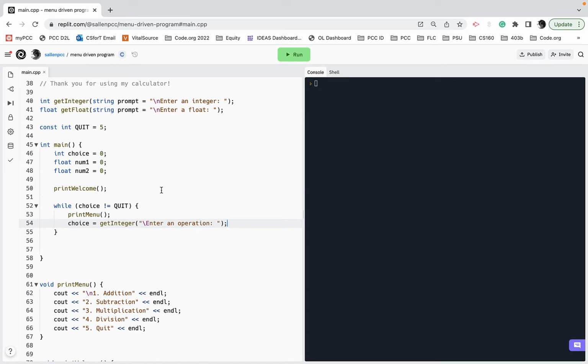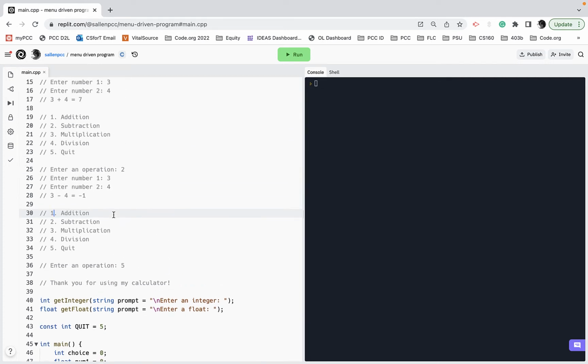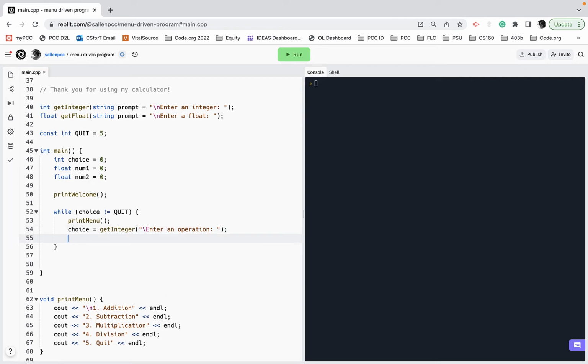Okay, and I'm doing my menu with 1, 2, 3, 4, 5 with integers, but you could do A, S, M, D, Q if you wanted, and you would need a function that would read in a char and return a char. So you could do the same thing with characters or integers. However you want to set up your menu is fine. So then I have the option, right?